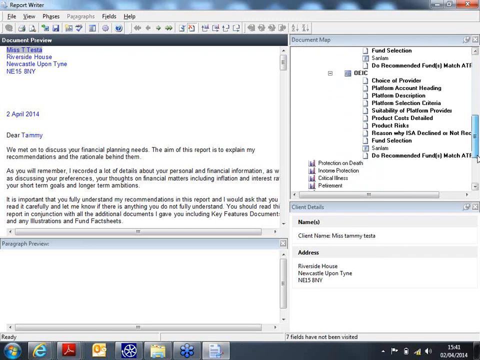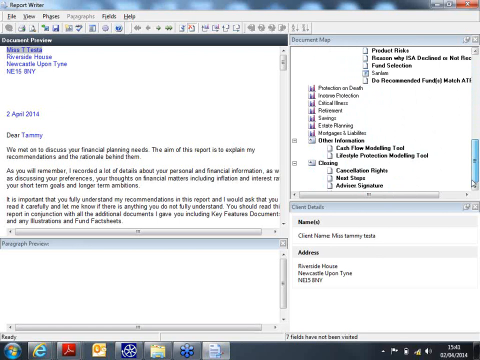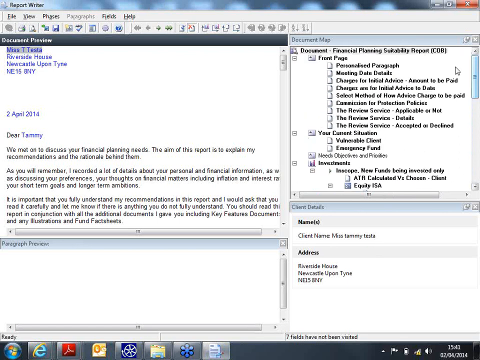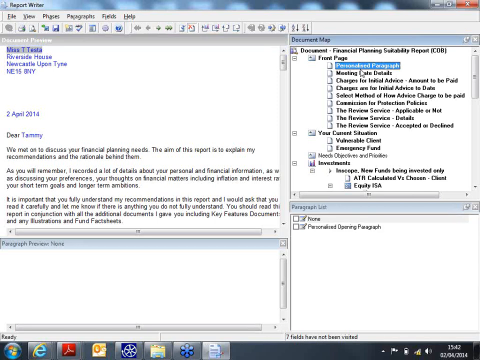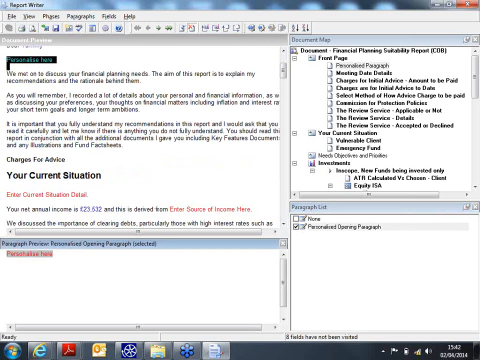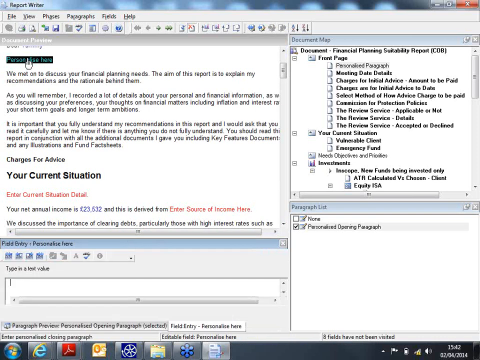As you can see, there's quite a lot there that you need to go through with a full financial planning suitability report. Just to give you an example, if you click on the personalised paragraph, it'll take you down to the paragraph list at the bottom, and you can either click on none, which means you're not looking to do a personalised paragraph, or you could click on personalised opening paragraph, and then just click where it's highlighted personalised here, and then you can type in anything that you want for the letter.